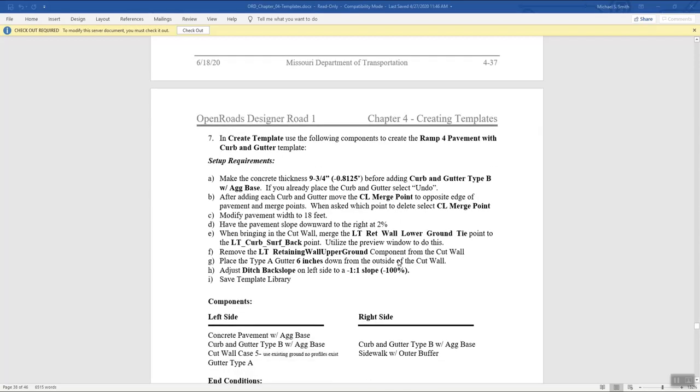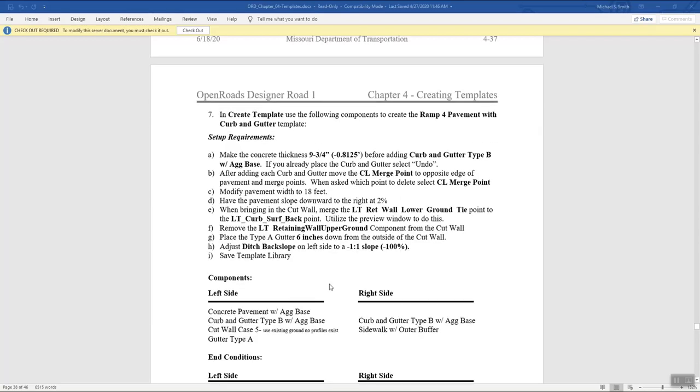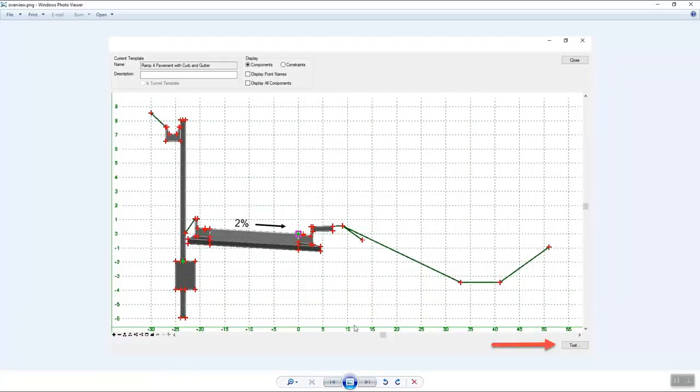Okay, and then we're given some instructions here on how to create it. So what we're going to try and create is this item right here, this template, where we're going to have a kind of a retaining wall here. We're going to have our ramp with a 2% slope off of that, and then we're going to have some sort of end condition here where we have fill or a ditch, and we'll test that out, make sure that we have it working correctly when we're done. See up here we've got an end condition that basically tries to connect up to existing ground as well.